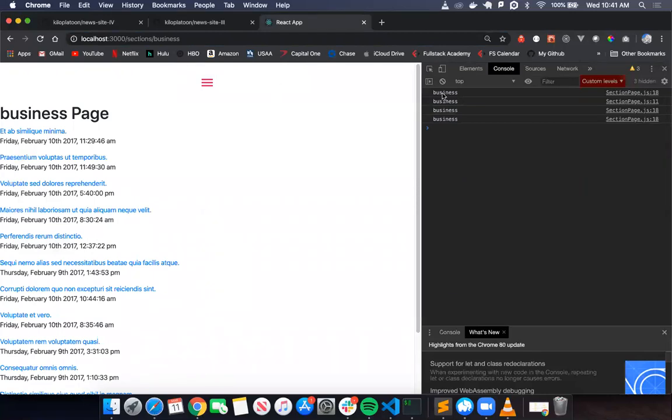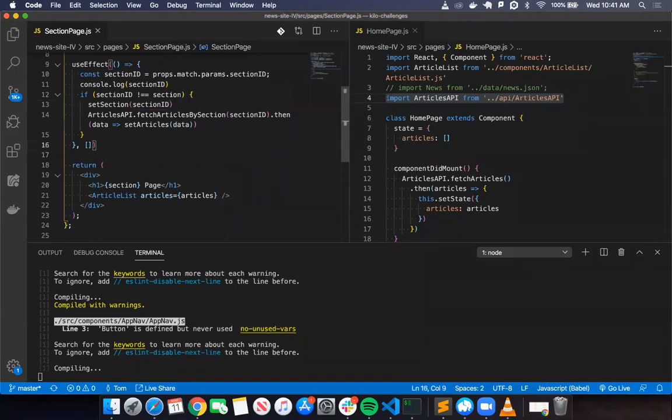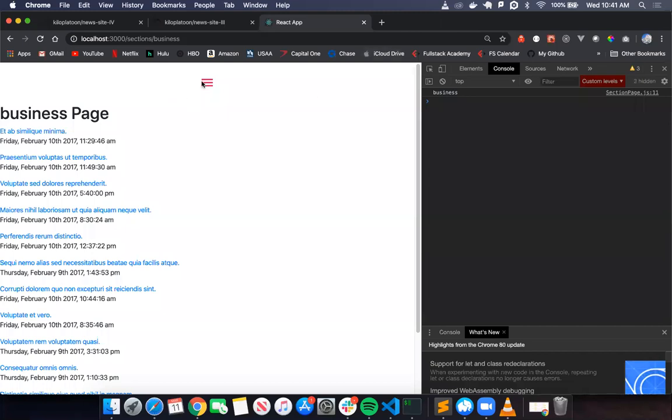It calls this 4 times. Why does this call this 4 times? Section page, console log, separate places. Oh, okay. So it's actually 1. Okay, cool. It's only updating once. It's good.